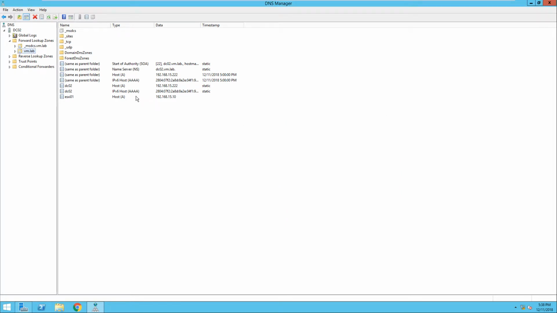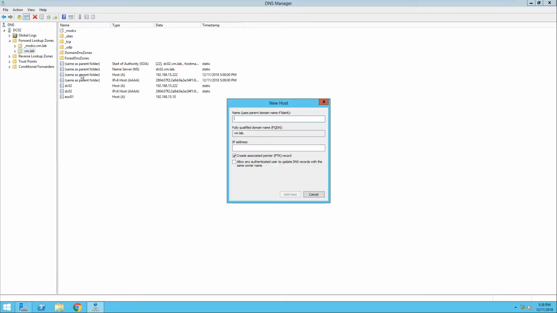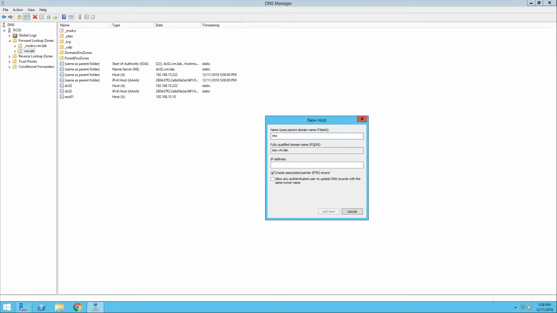There you go, bingo. And then we can, of course, create a new one, which is going to be ESXi 02, which is going to be 192.168.15.11. And then we add host and we create a pointer. Now we're gonna use VCSA, which is vCenter server appliance, vcsa.vm.lab. It's gonna use 192.168.15.15, like that. Beautiful. 15.15, pretty easy to remember, no mystery there. Add host, so create it.